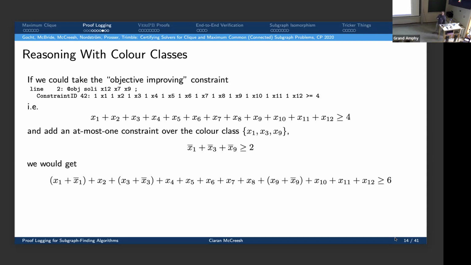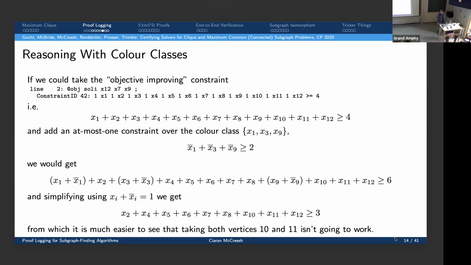x1 plus not x1 equals 1. x3 plus not x3 equals 1. x9 plus not x9 equals 1. So this simplifies to get us 2, 4, 6, 7, 8, 9, 10, 11, 12. And from this point, if you set 10 and 11 to be true, then, well, 12 we'd already said we've rejected vertex 12, and all of these will unit propagate to false. So really we're saying that 2 is greater than or equal to 3. So if somehow we could get this constraint into the proof, then VeryPB would be happy.